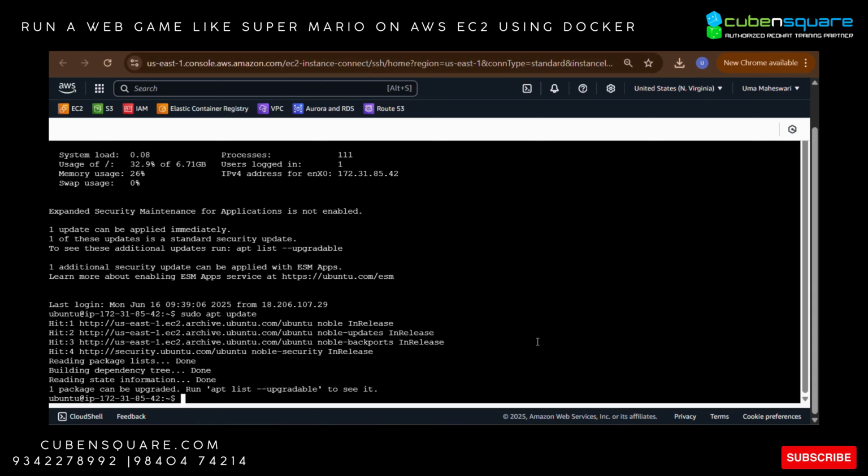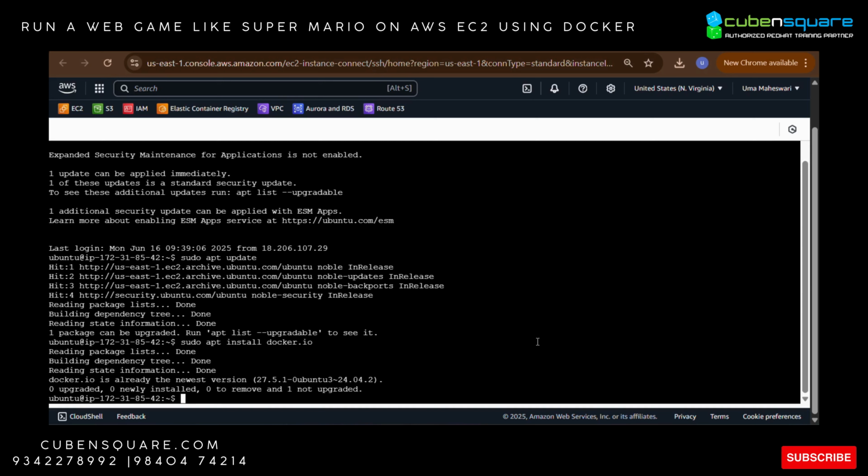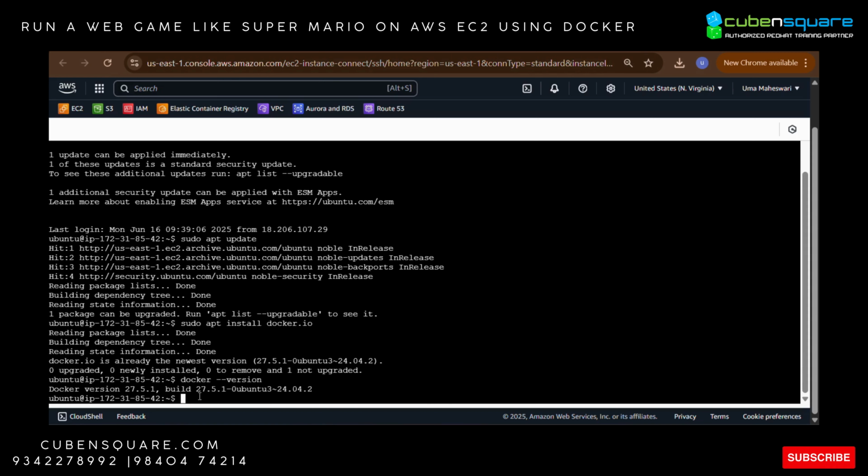After that, we are going to install Docker. Without Docker we couldn't run a container, right? So: sudo apt install docker.io. I already have the Docker package on my server, but if it's not already installed, you can install it using this command. After that, you can check the version of Docker to confirm it's working: docker --version. It will show the version of your Docker package.